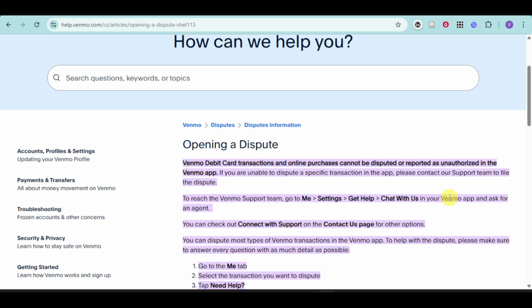In this video, I'm going to teach you how to fix your Venmo ATM cash not being received, but you're charged for it. So if you have this particular problem, what you can do is open a dispute on Venmo. To do that, the debit card transactions and online purchases cannot be disputed or reported as unauthorized on the Venmo app. So for this, you need to contact support to file a dispute.